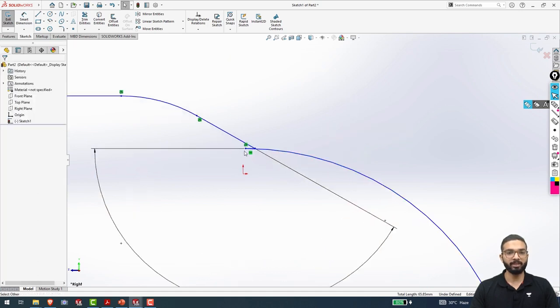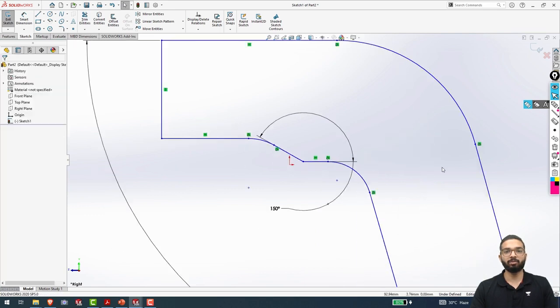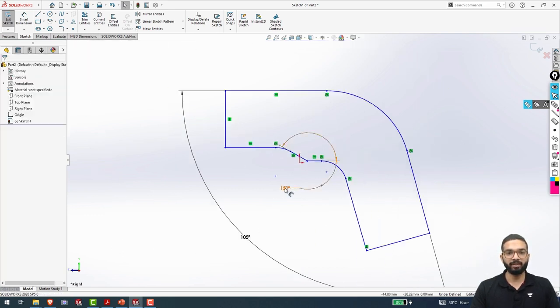Again, our sketch has been disturbed a bit. We will again arrange it so that there is no problem. Once we have done this, I will arrange the dimension over here again. And then we can see here all the edges that are connected to our arcs have been given a tangent relationship. Now let's add our dimensions.